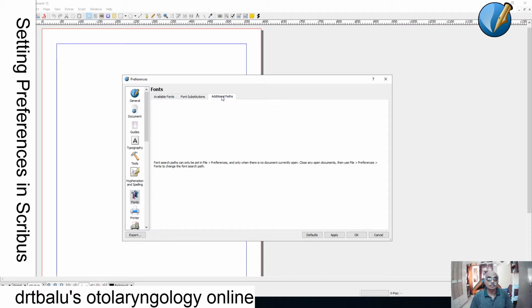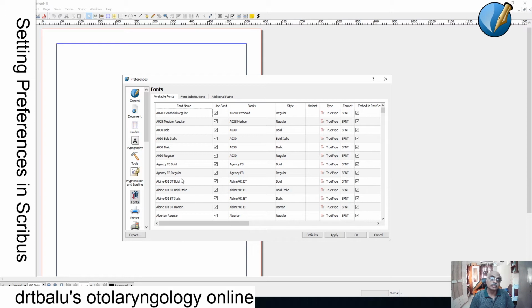And then additional path: supposing you have fonts stored elsewhere, you can always give the additional path for those fonts to be displayed here and made use of. So that is as far as the font is concerned.